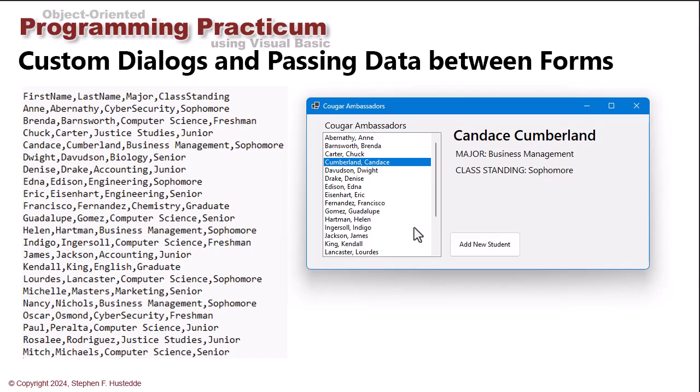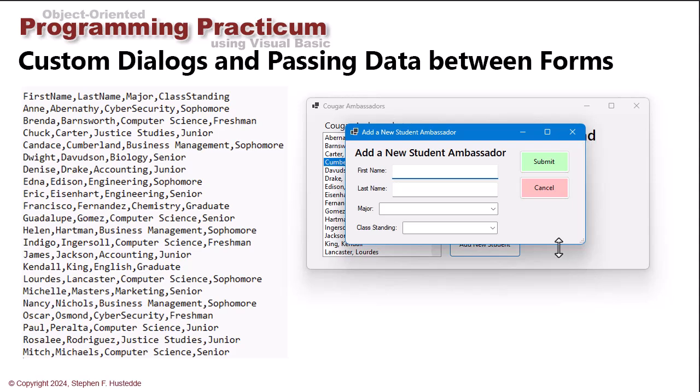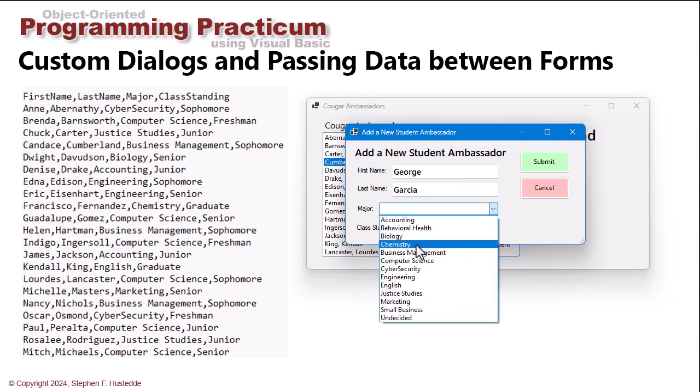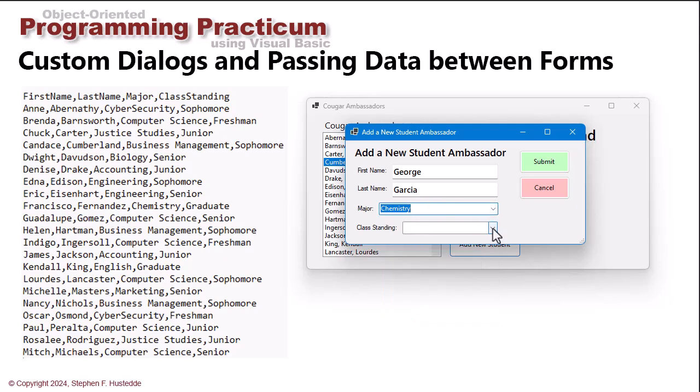But I want to be able to add more students. I can click the Add New Student button, and it brings up a dialog box. This is simply a second form that I added to my application, called Add Student. That was the name of the form. And we can enter a student's name. I'm going to enter George Garcia, and I can choose a major. Let's say George is a chemistry major, and class standing, we'll make him a sophomore. And then I can click Submit.